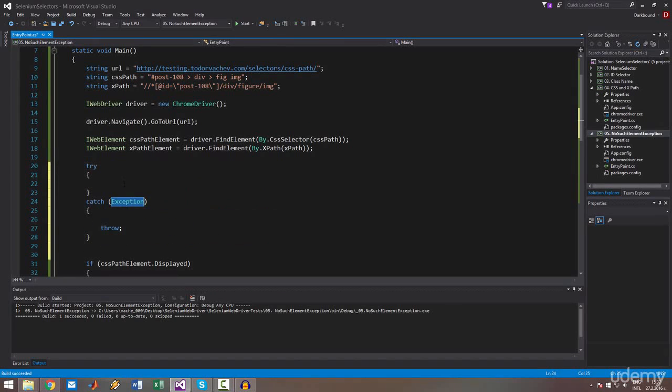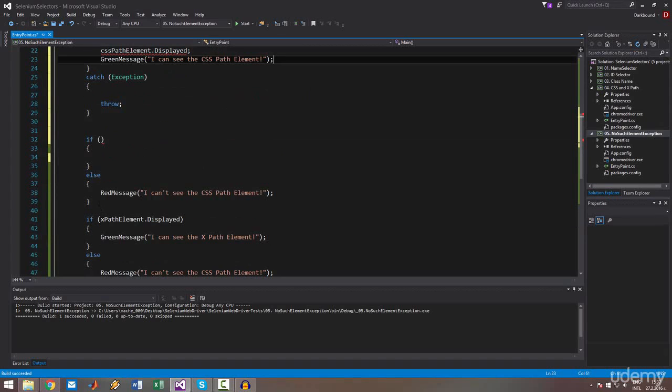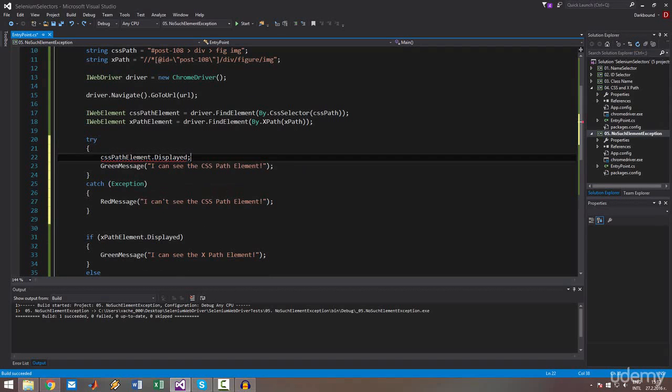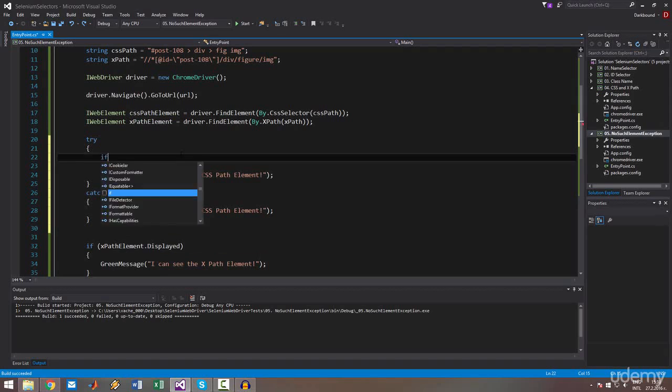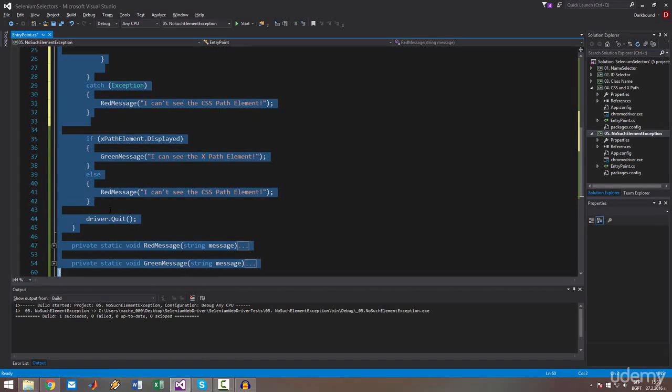Try-catch block. So what we're going to do now is move this here, move our green message here as well, and move our red message into the catch block. And we're going to delete this, and we have to put the CSS path element displayed inside an if, because it after all has to return some boolean value. And let's do this. If, place this in the if, so that we have the same thing like before. Let's move our green message as well.